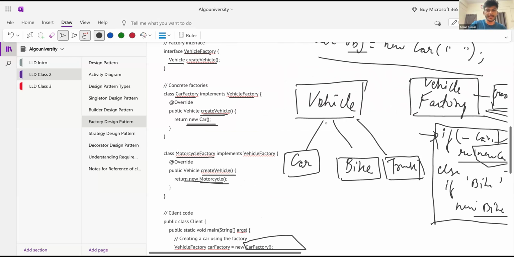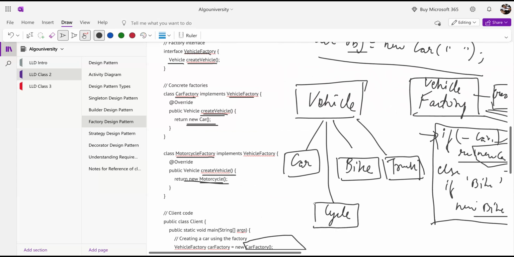So let's say you are trying to add a new thing over here, as you said, a cycle. So we have a new class cycle which you created. Now what would happen? How would you create an object of this cycle? This is the task. How would you do it?